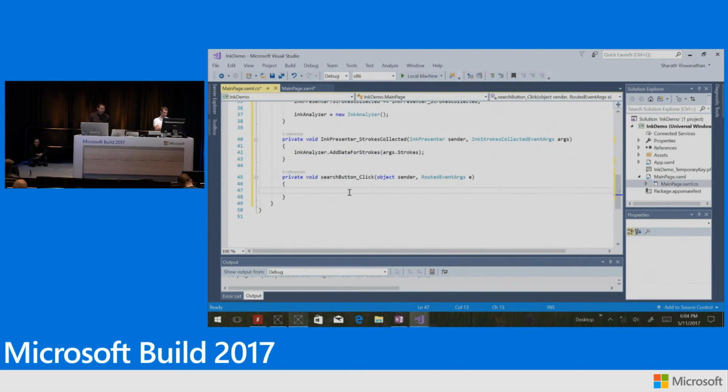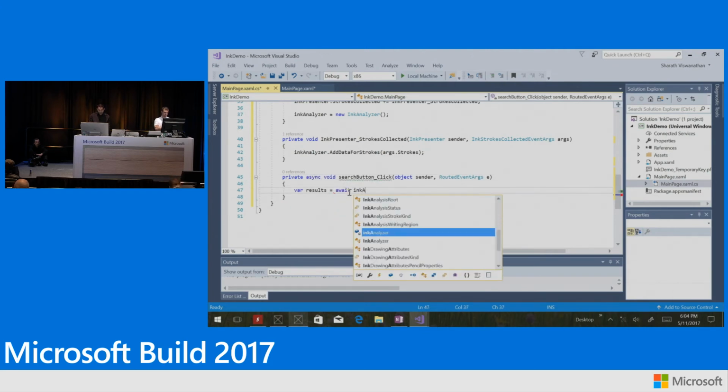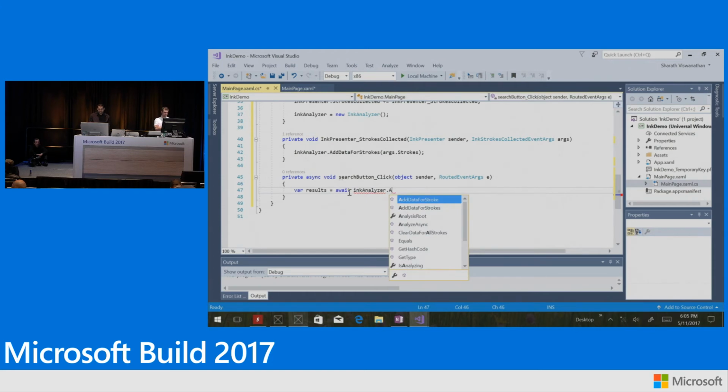From there, here's kind of the magic. We know we've already been feeding strokes into this guy, so the next question is, what actually comes out of this ink analysis system? We get results by calling an async function. We're going to await our ink analyzer to analyze results. So there's an analyze async function. When this returns, we will essentially have a complicated tree of nodes that's going to tell us, hey, for all the strokes you fed me, this is what I found.